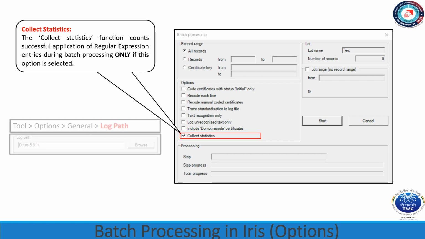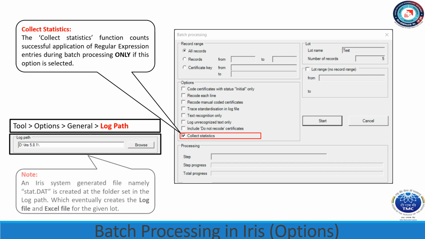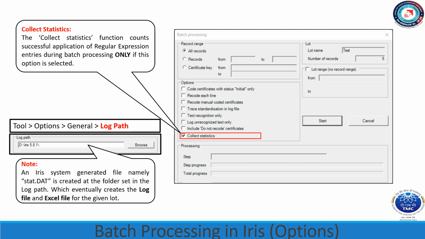But for this option to work as expected, the user needs to set the log path by traversing through the Tools, then Options, then General tab to the log path section. An Iris system generated file, namely stat.dat, is created at the folder set in the log path, which eventually creates the log file and the Excel file for the given lot.